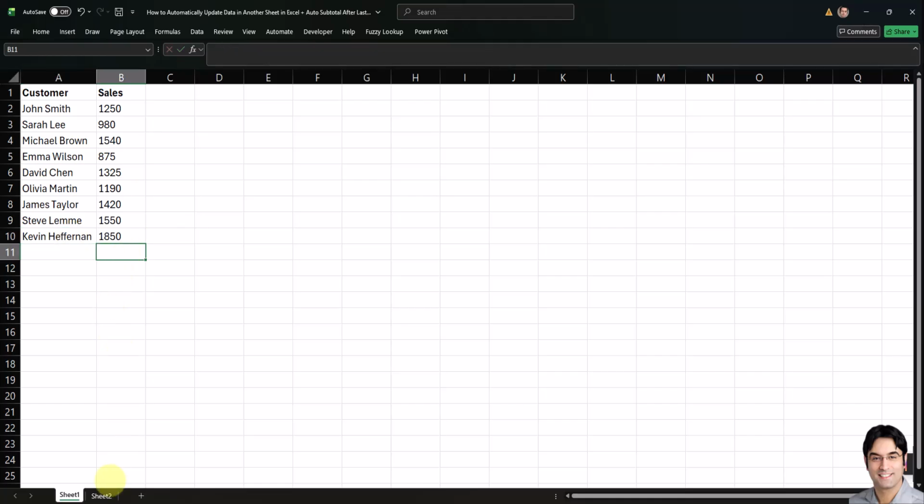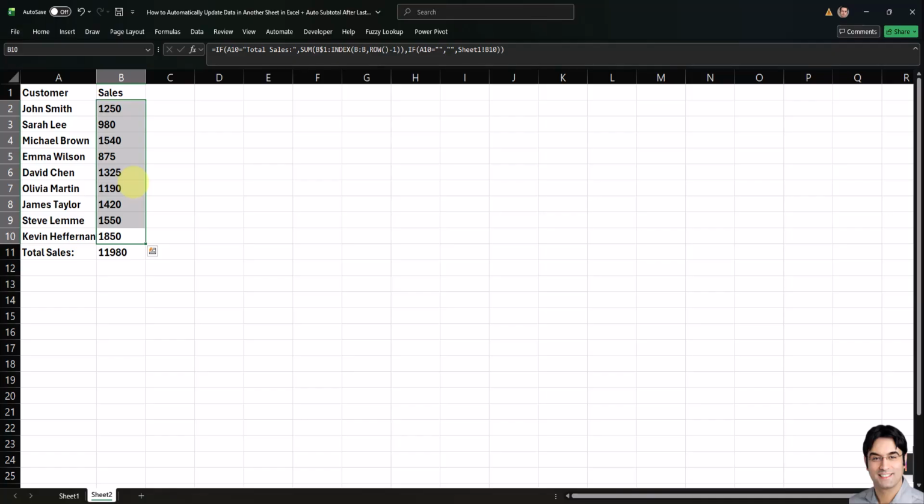Now, let's go to Sheet 2. There we go. As you can see, Sheet 2 has been automatically updated with a new record with the data from Sheet 1. As soon as we entered the record in Sheet 1, a new row got added in Sheet 2, and the total sales text is shifted down by one row. It used to be in row 10. Now it's in row 11, and it's basically summing up all these numbers, and all of this is happening 100% automatically. That means you don't need to go ahead and adjust the position of the subtotal row every time you add a new value to Sheet 1.